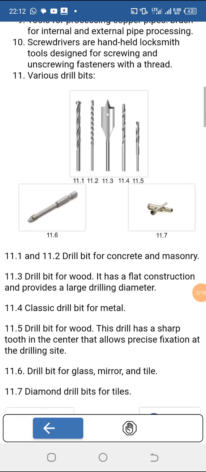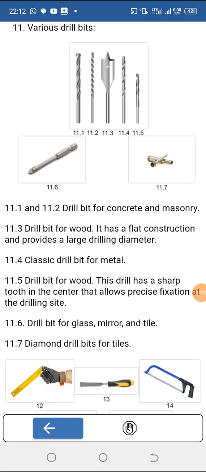So now we come to various drill bits. We have assorted drill bits there. You can see 11.1, 11.2, 11.3, 11.4, 11.5. These tools are designed for different purposes. 11.1 and 11.2 are drill bits for concrete and masonry. These are used just to drill concrete or masonry, and in short, even stones can be drilled with them.